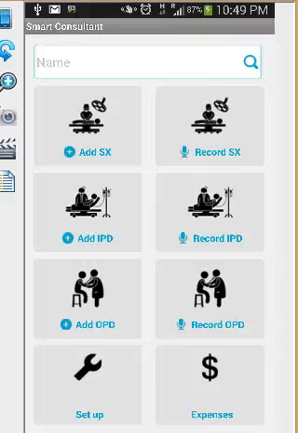Hello everyone, welcome to this Android app called Smart Consultant for organizing the operations of medical professionals. On the left we have the add surgery, add IPD and add OPD screens. All three will have different fields but serve the same purpose of adding the respective services.